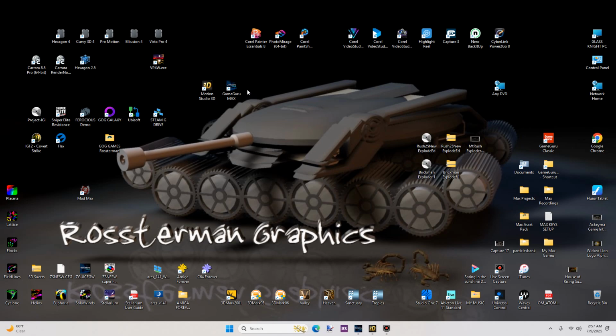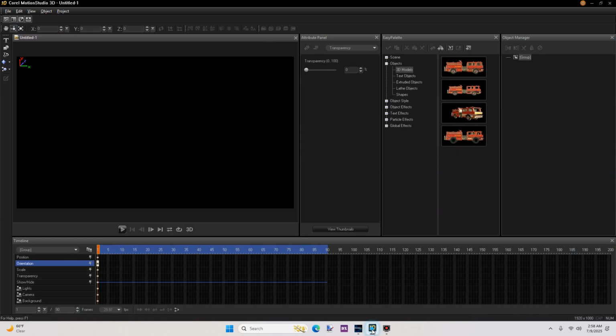Okay, so we're going to start with the Motion Studio 3D. Let's go ahead and bring it up. All these programs are running in the background here, so let's bring that up. And this is the fire engine that we're going to be bringing into GameGuru Max. Okay, so you can drive that around. Okay, so how do we go about making this? Okay, this is kind of cool.